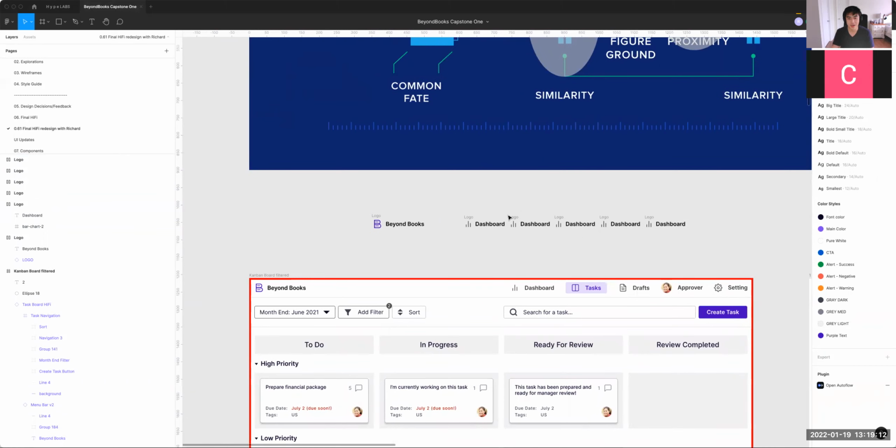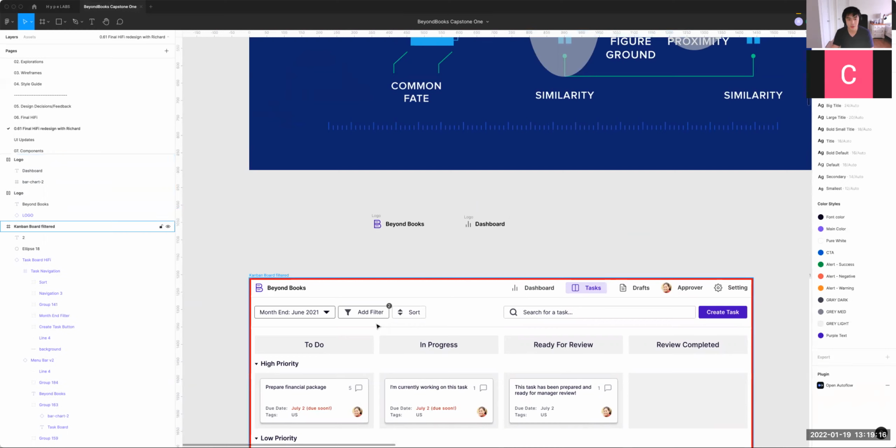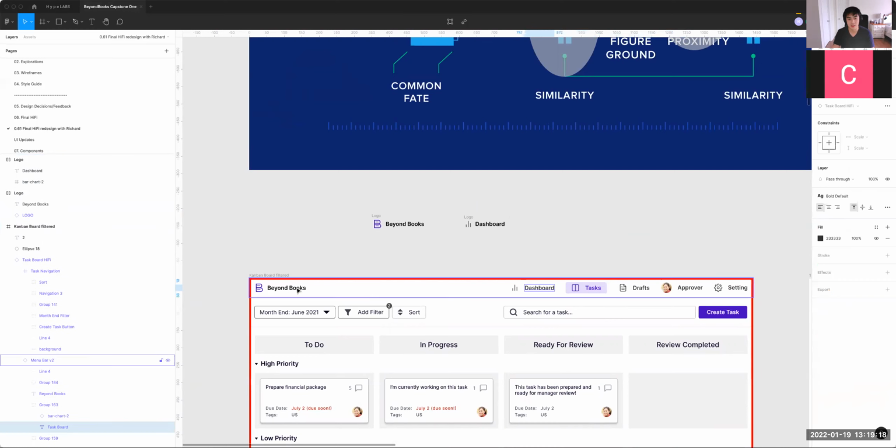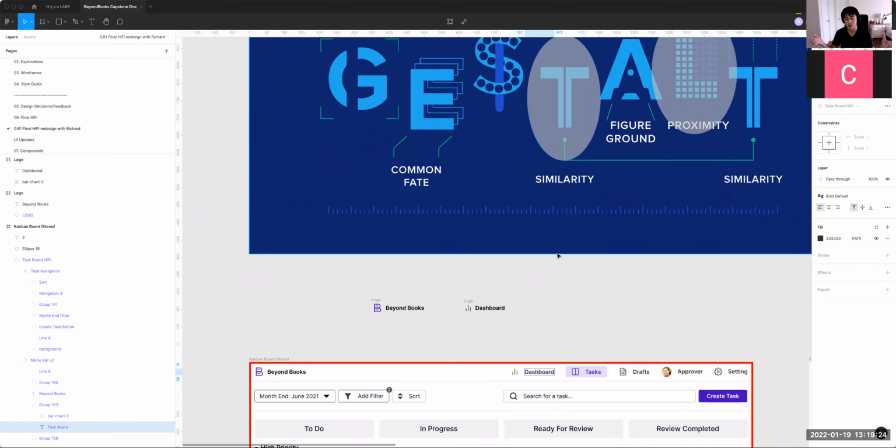Cool. So before I actually duplicate this, I'm going to fix a quick visual hierarchy issue. Right now, the font size and the style of Beyond Books and Dashboard is identical. And according to the law of similarity, people are going to perceive them to be the same thing, but they're not. Functionally, it's a different class of elements, even though you click on both of them. This will have different states and stuff. This is just going to always go back to home.